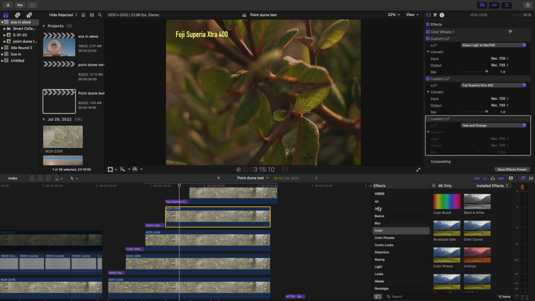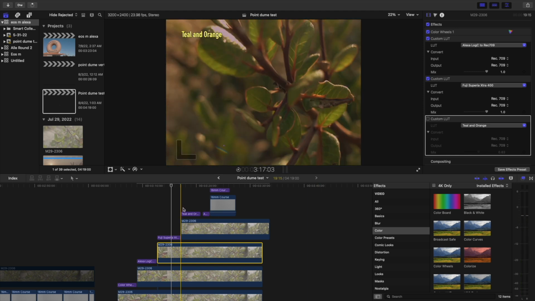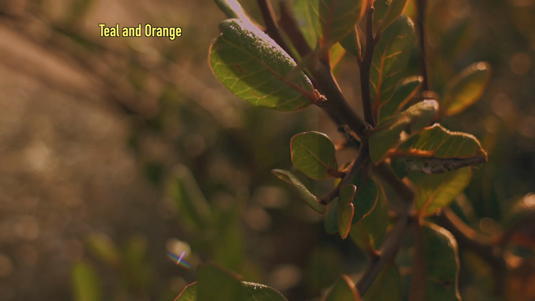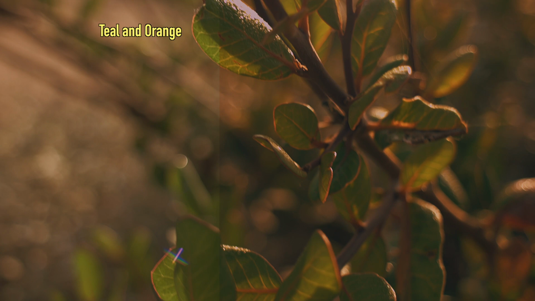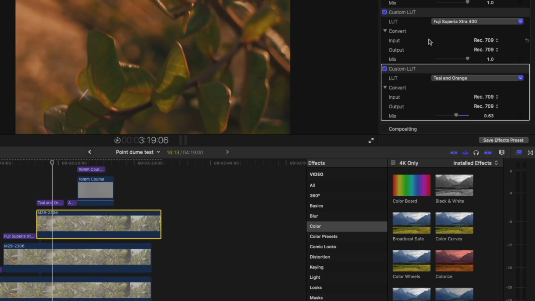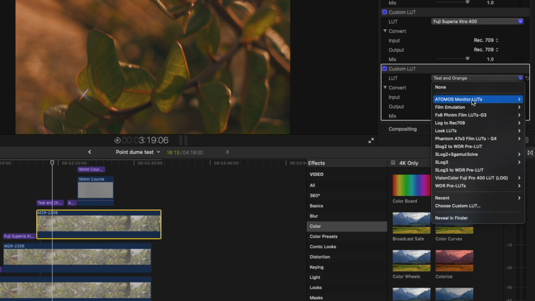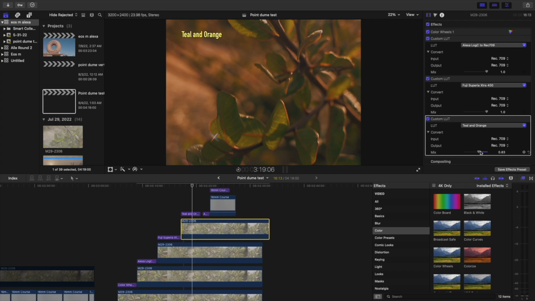And the final touch I did was, oh, I'm sorry, no, I'm lying. The second to final touch I did was another LUT, which was teal and orange, which is also along with the free LUTs. So let's see how that comes on. Boom. Now I just went on over to look LUTs, went all the way down to teal and orange, and I clicked on that, and this is how it looks.